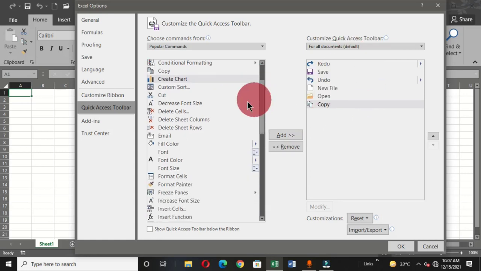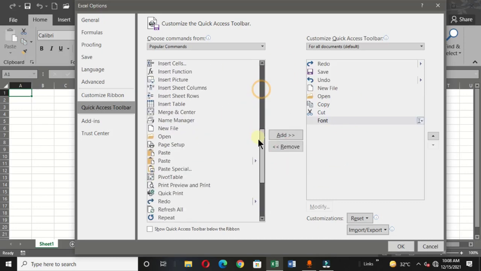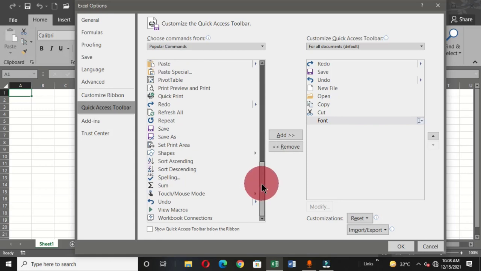You can move through, select add, select add. So you can move through and select most of the commands you frequently use in Microsoft Excel and add them to your quick access toolbar. After selecting your commands, you come to this section and click on OK.